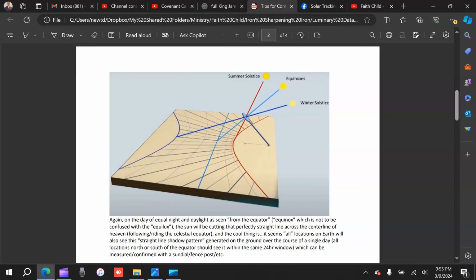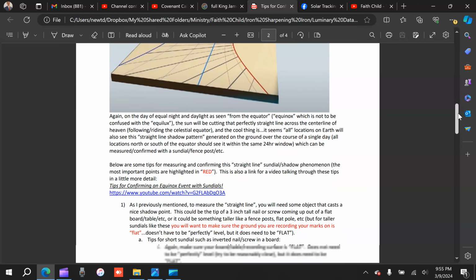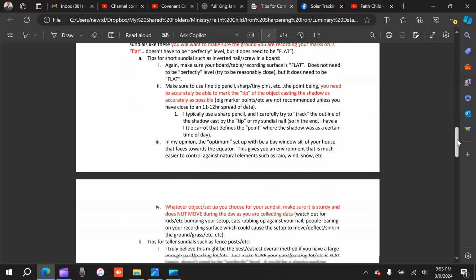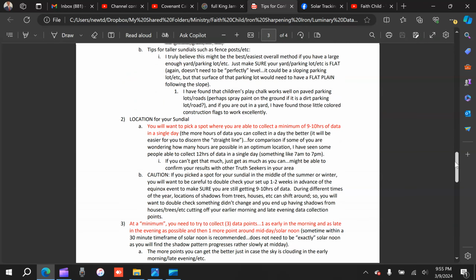But anyway, back to this document. I'm just going to go through the highlights real quick. This is kind of a checklist, trying to describe everything you need to know about sundials here, but the most important things are in red. So if you want more detail, you can read everything else, but the most important things are in red.